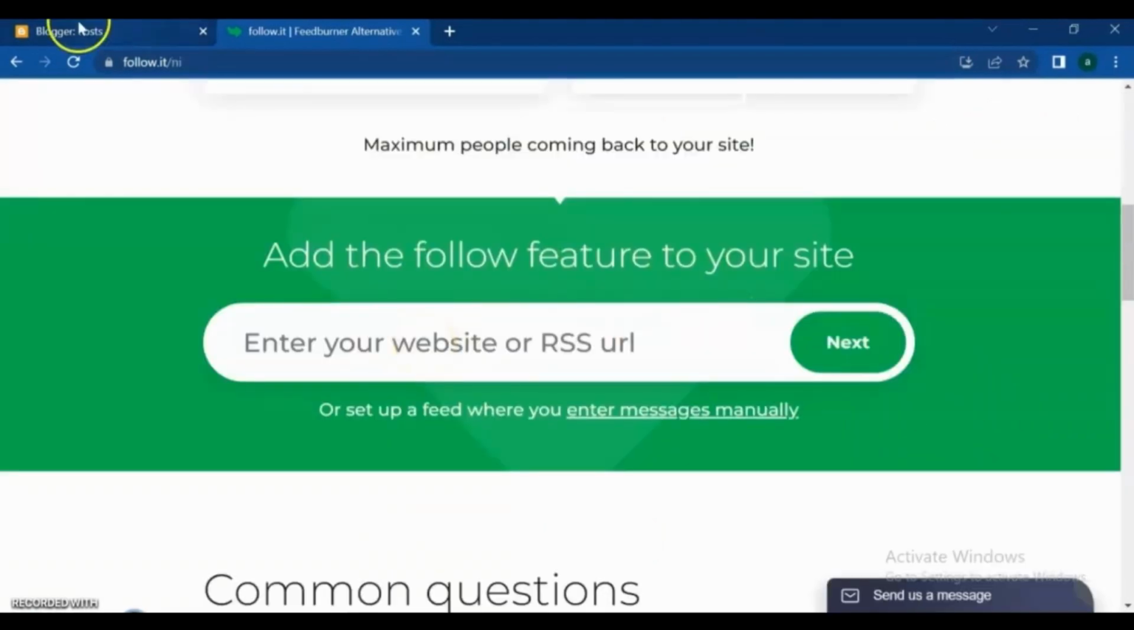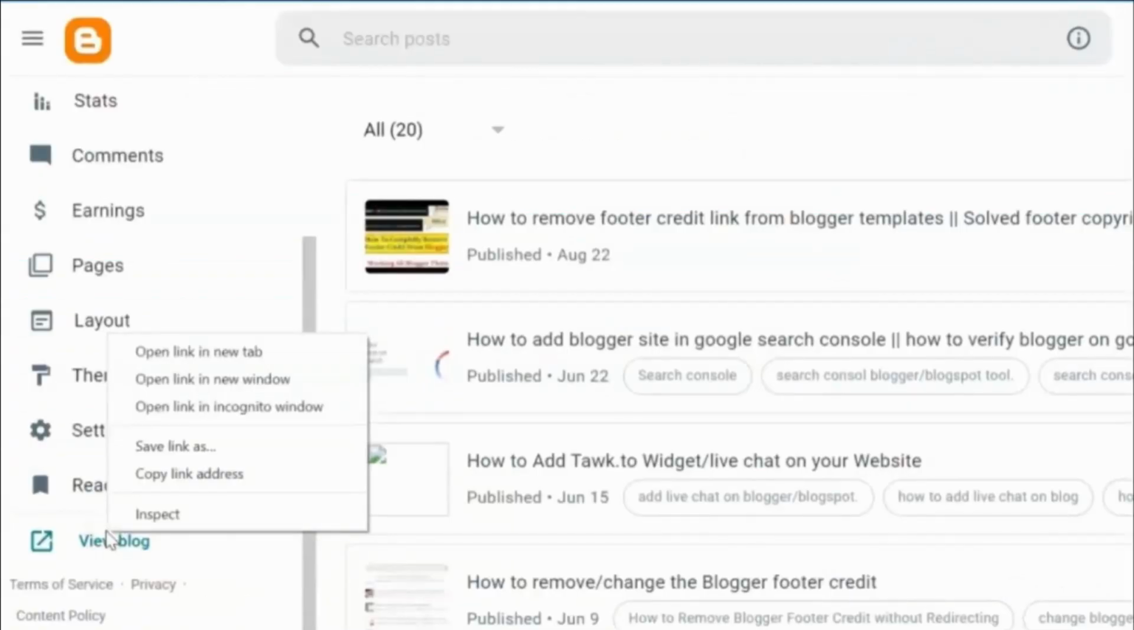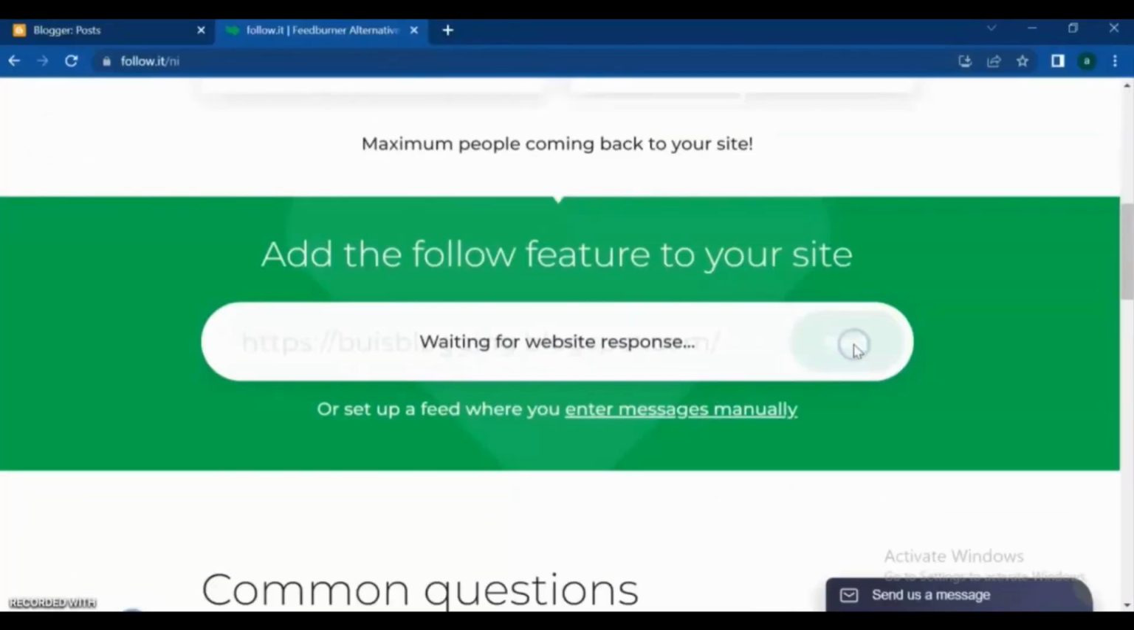After that, you see that option here to add the link of your website, okay, of your blog. And to do that, it's simple. You go to your blog. In View Blog, you need to click with the right button of your mouse and click Copy Link Address, okay? After you copy the link, you return to that page, paste your link here, and click Next.